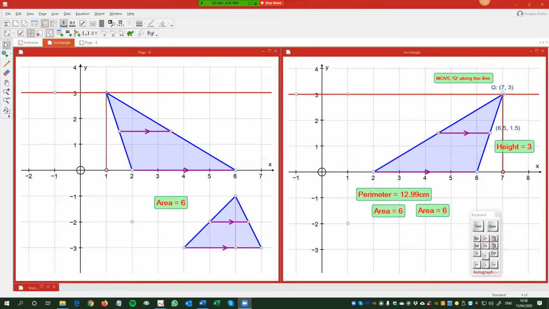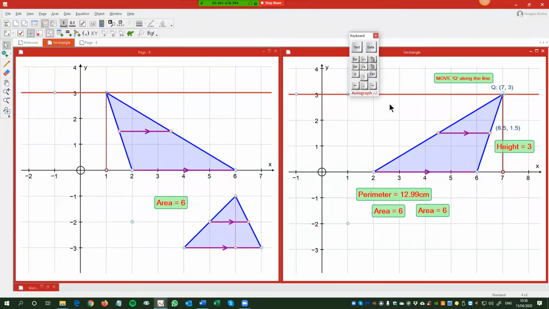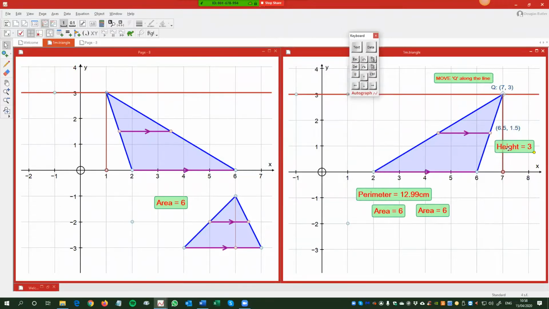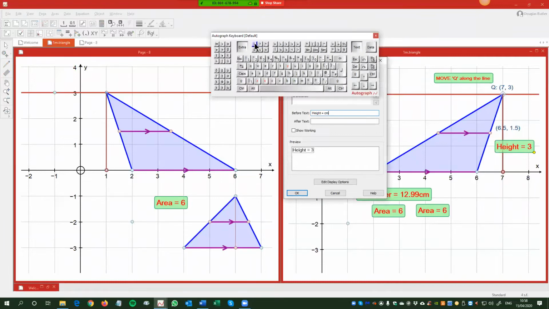Okay, so Doug, if you want to launch the keyboard from the top menu, if you click View and then Keyboard, that will launch the Autograph keyboard. So then when we're in the text mode, you can edit the superscript for the 2 for your centimeter squared. So double click on your height label, Doug. In the after text, you want to put centimeters squared. So we're going to, not for height, but I'll just pretend that it's area. Okay, centimeters and then squared.